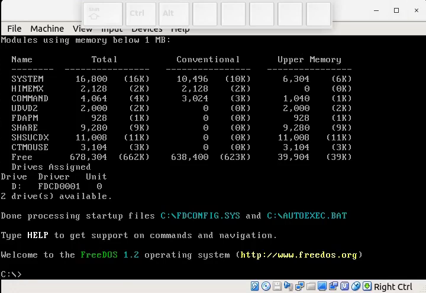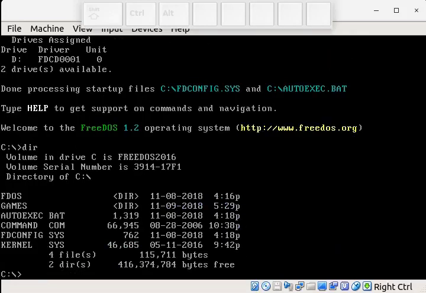So let's see what we got in the root directory of our Z drive. We're going to do that by using the command dir, which is probably, as I guess, an acronym for directory listing. And it shows us all the stuff that we got in our Z drive. There's our directory FDOS, which contains the executable files and all the stuff that is related to our FreeDOS system. We got a directory called games, and we got 4 system files.